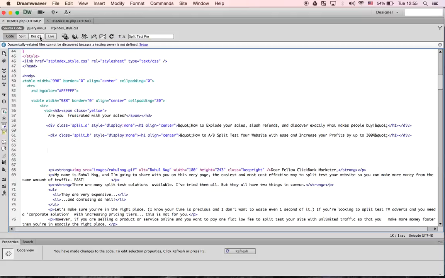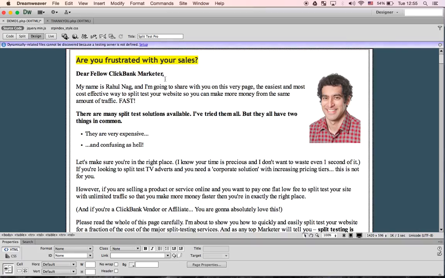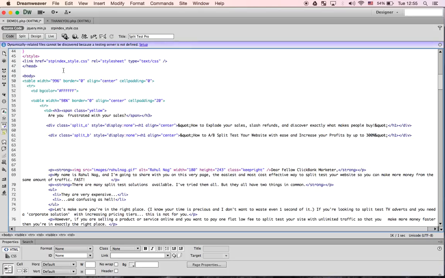So because of that, if I look at my design now, we don't see the headline anymore. But don't worry, it will show when your website's on the internet and people arrive at that. It just needs to know which one to show.